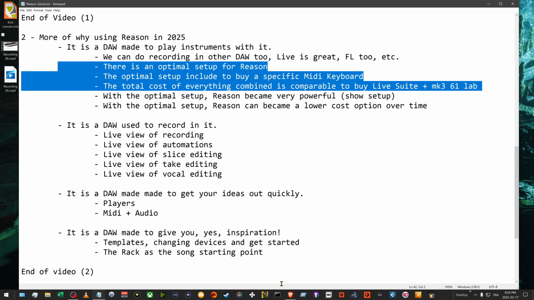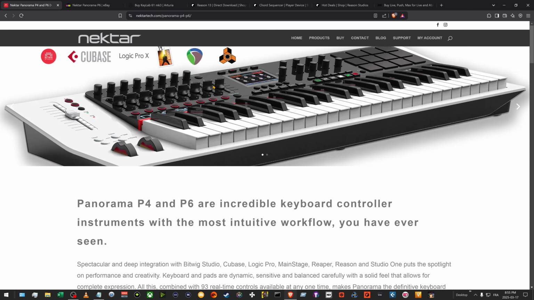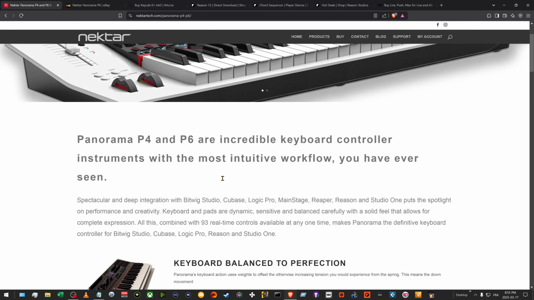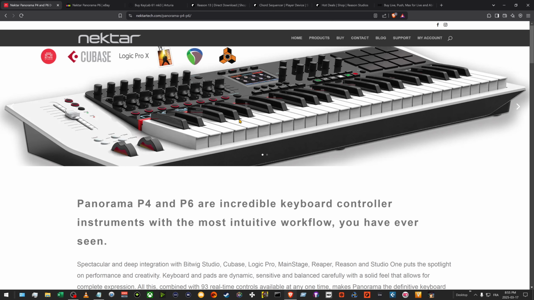The MIDI keyboard to use is the Nektar Panorama. Basically, I'm not sponsored, it's really just that you see the logo, the Reason logo. Everything is super deeply integrated. It is with other DAWs, but for the sake of this series, it will be with Reason. Amazing keyboard, by the way, beautiful keyboard. The pan, the width, the faders, the solo, the mute, the buttons here follow the DAW, the VST in the rack, the play, stop, motorized fader here. That's amazing.